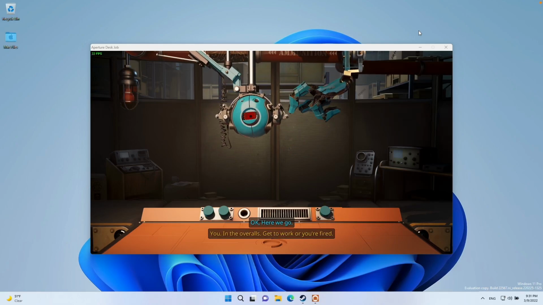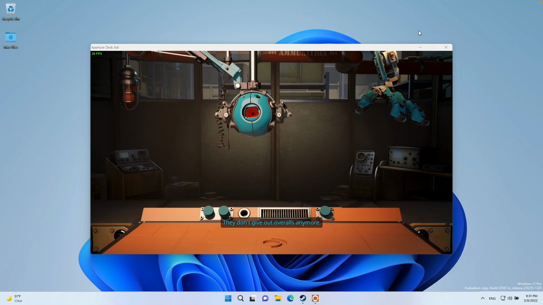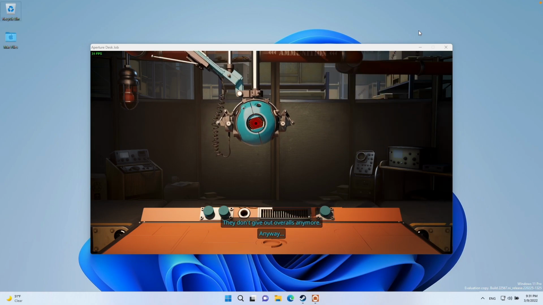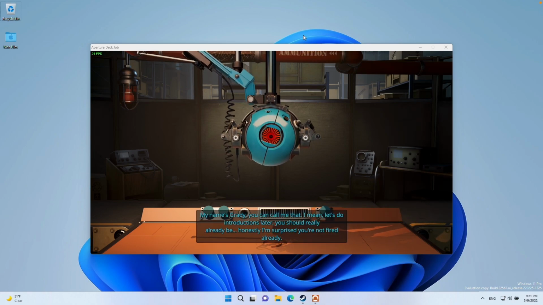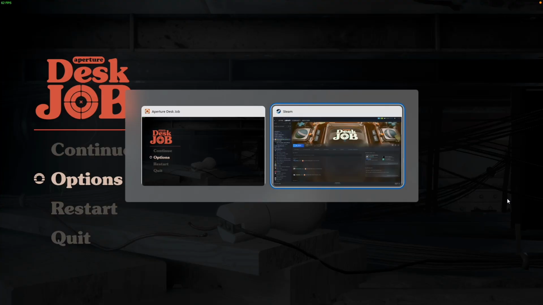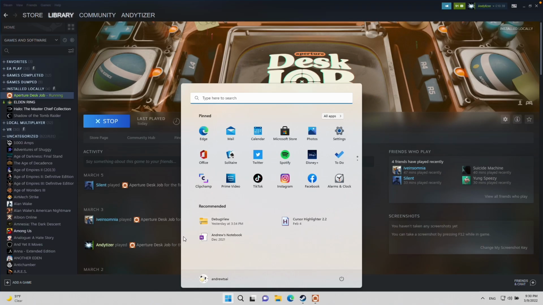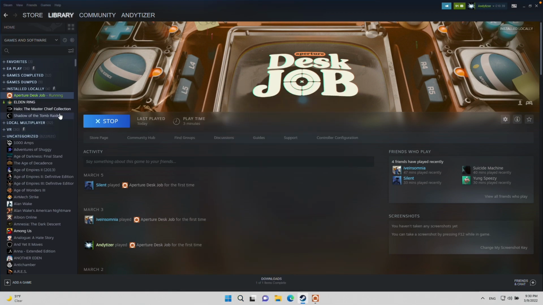Today I'm going to show you how to get Aperture Desk Job working on the M1 Apple Silicon Mac. Now technically this is meant to be a Steam Deck exclusive game, however it does run on PCs and then we can actually get it working on the M1 Apple Silicon Mac. I'm running this on my Windows 11 ARM virtual machine, and today I'm going to show you how to go ahead and install Windows 11 ARM under the Parallels virtual machine software and also get Steam running and also a game like Aperture Desk Job, which is actually free to run.